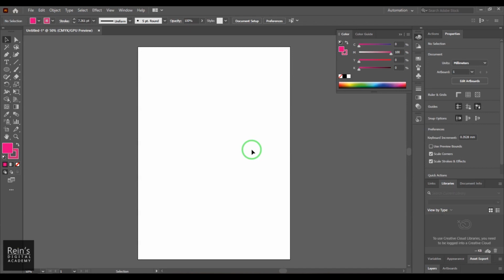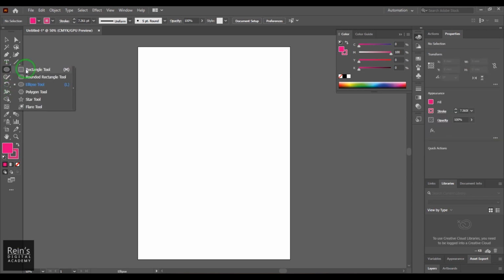In this video, let's have a look at the draw tools in Illustrator. Draw tools are basically used to create basic primitive shapes. We have a set of tools here, which are the rectangle tool, rounded rectangle, ellipse tool, polygon tool, star tool and flare tool.